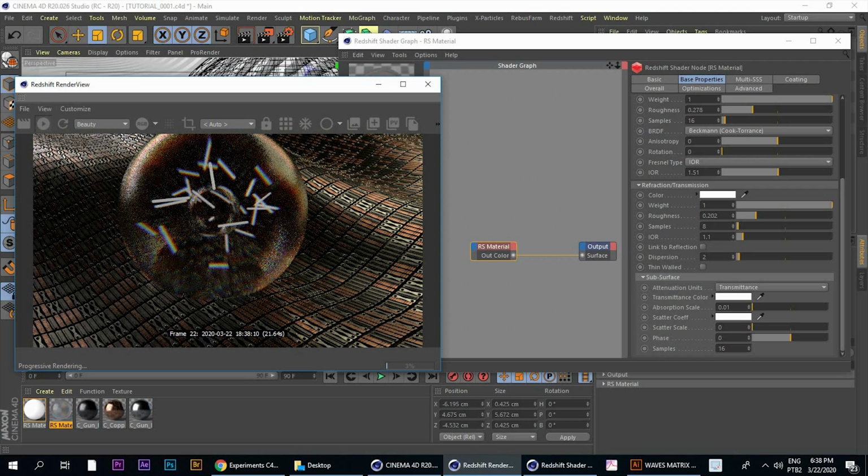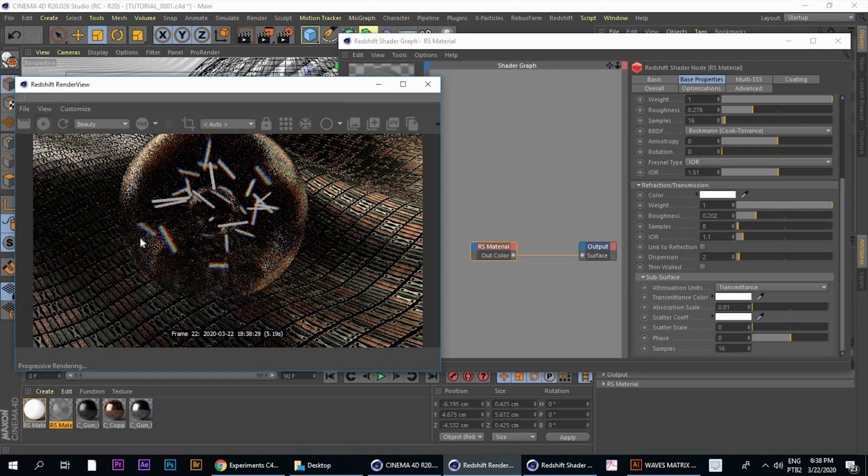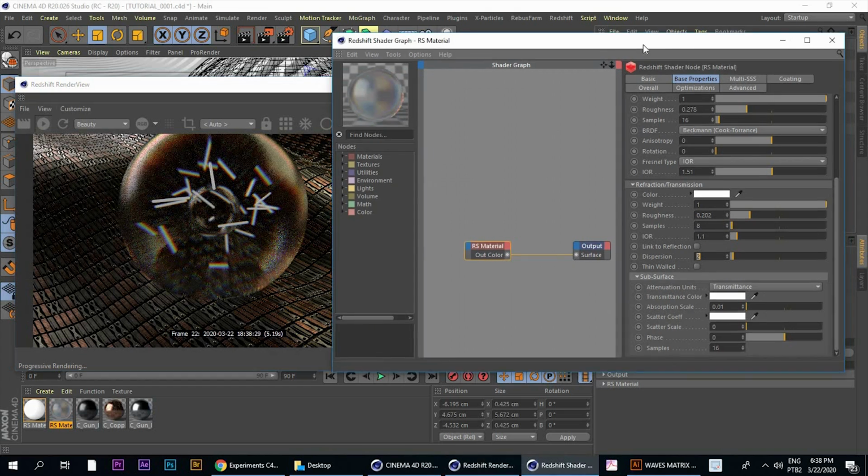I'm gonna decrease again without dispersion, and now with dispersion. So it looks really beautiful, these colors that were added to the glass material, and it interferes with all the objects inside of it, so it gives you some kind of illusion effect. So this is really great.